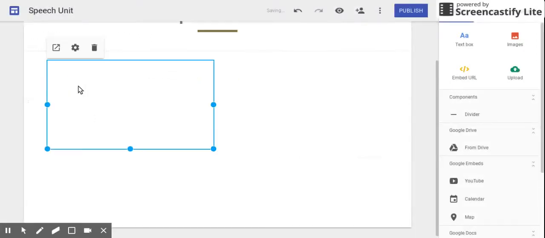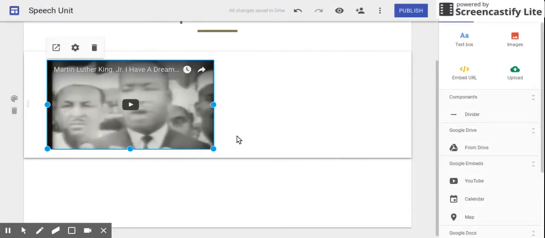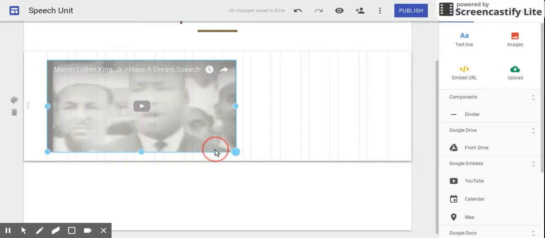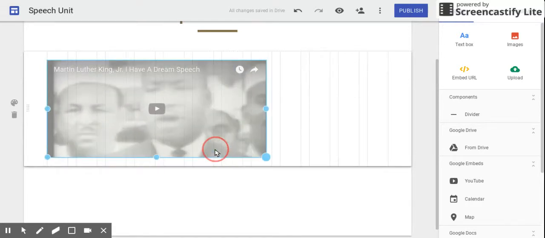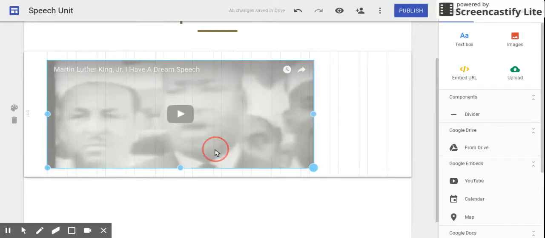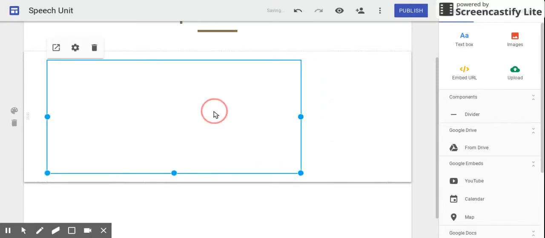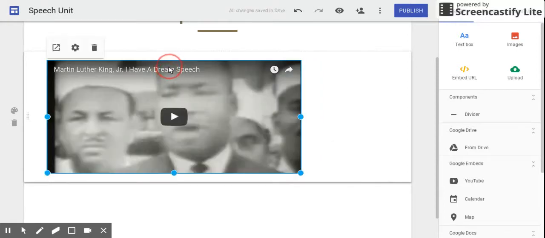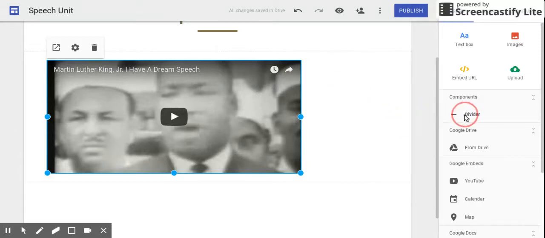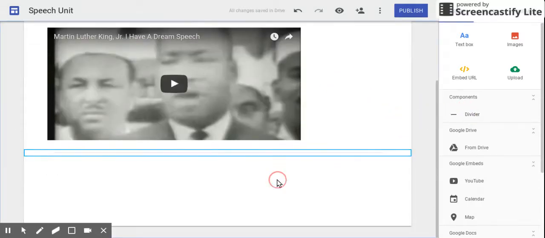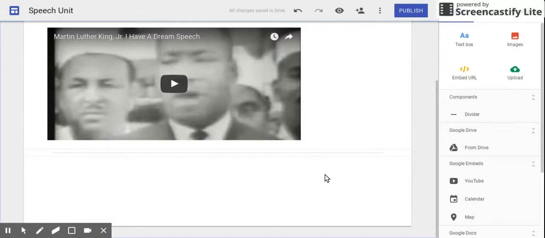If I double click it, you'll notice the YouTube link is immediately up onto my web page, and it can again be resized so that it is large and prominent and really hard to miss. You can also typically take these videos and center them on the page or move them to the right of the page if you'd like. I can also add a dividing line underneath it if I'd like to, and allow for a little bit of a break in my page.